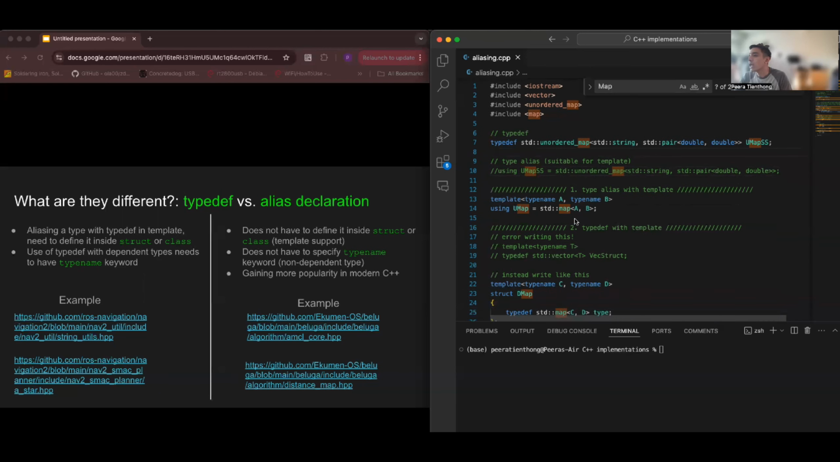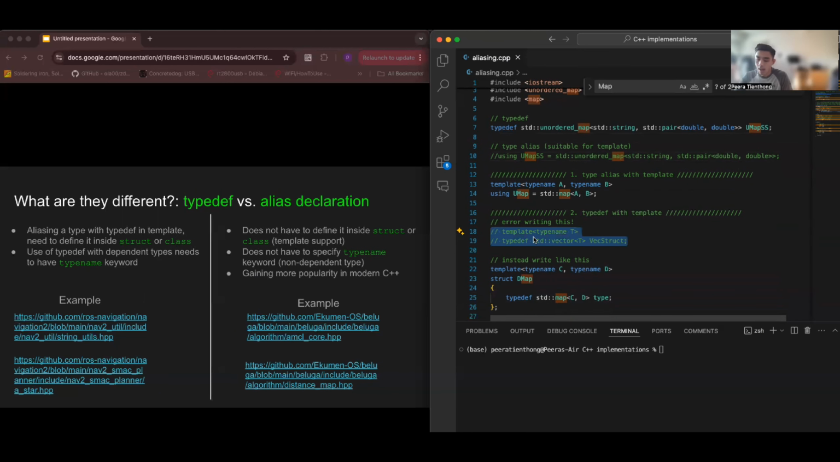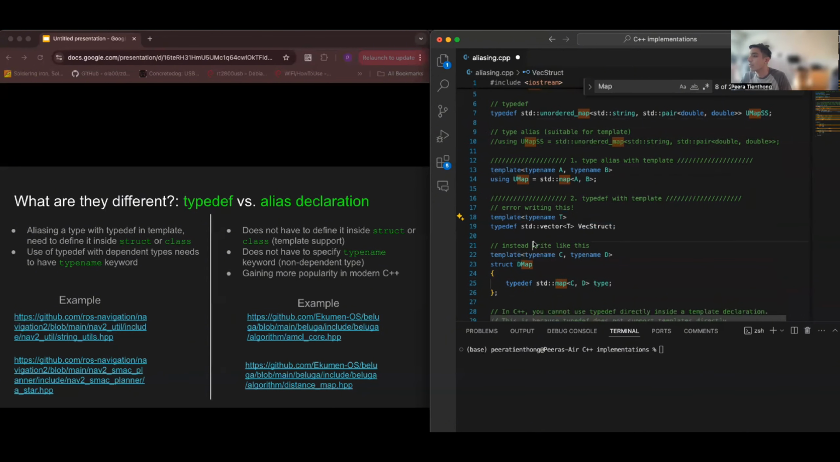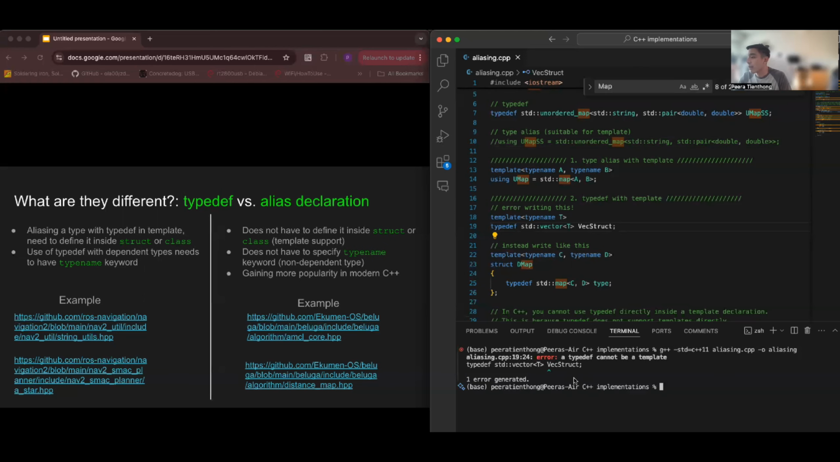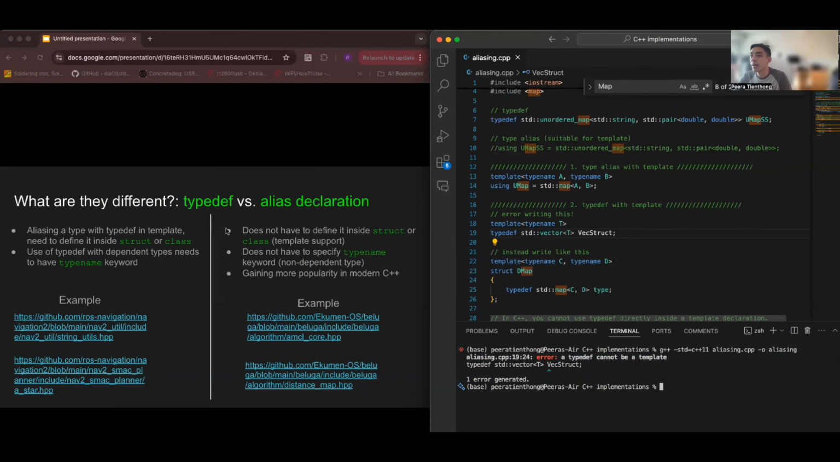But what if we want to do it with a template? I will uncomment this. So we have the template definition and also the type definition. The type that we want is wake structs. So I'm going to compile it. See, we have an error here: a typedef cannot be a template. So the disadvantage is that a typedef in a template needs to be defined inside a struct or class. So in order to use this properly, you need a workaround.